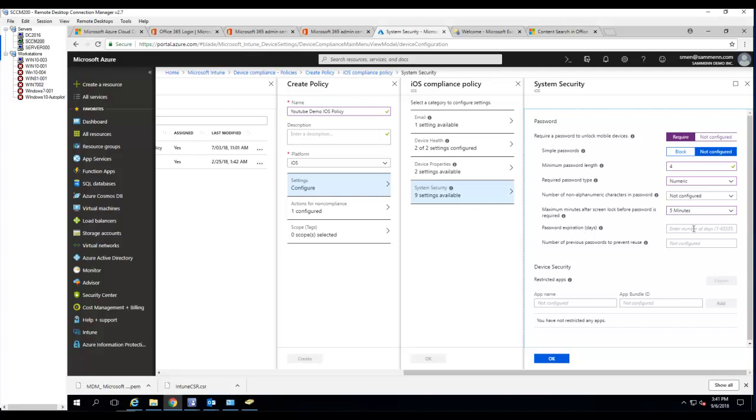Password expiration date. You can set the password expiration date. So you can set it from 1 to 65,535 days. I'm not going to configure that. Number of previous passwords to prevent reuse. You can add whatever you want, 5, 2, 3. I'm not going to configure that.